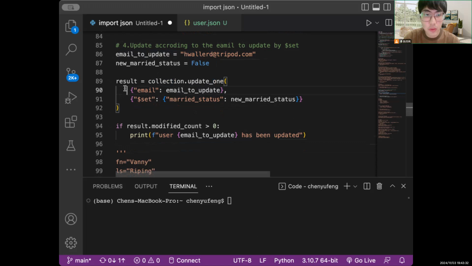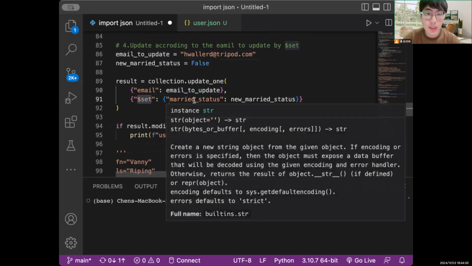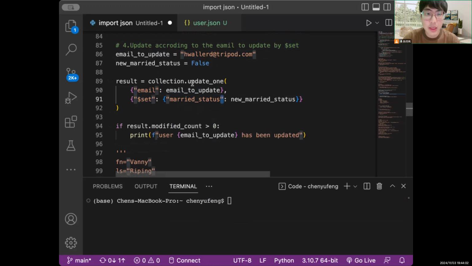And in this one, we need to specify two things. The first one is a specific criteria, which means what attributes should be used for the updating. In our case, this time it is email. And then we use a dollar sign, which means we want to update an attribute, we want to update the original attribute to the new one. So in our case, this is married status, and the new married status is false.